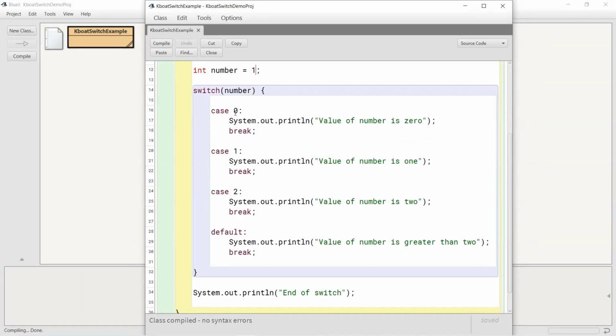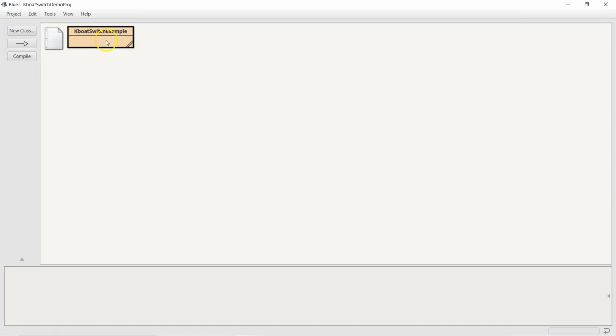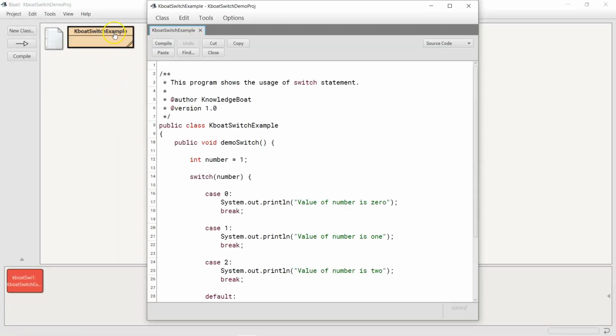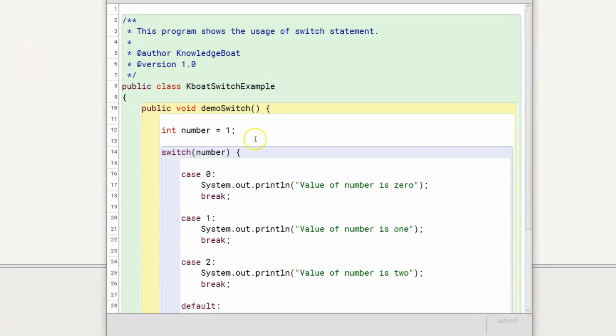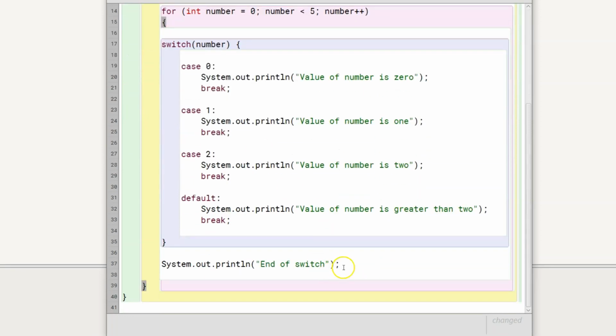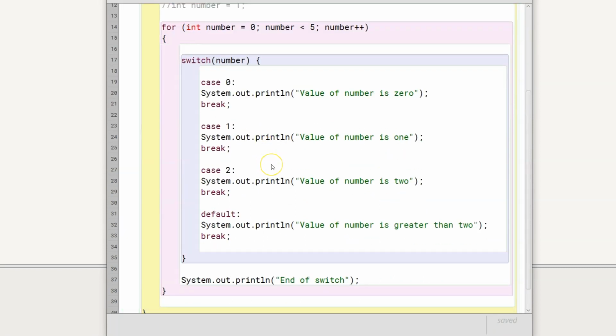Let me run the program. As the value of number is 1, this case statement should get executed. I will create an object of this class and execute the demo switch statement. As expected, the case with value 1 gets executed. Let me open the class and introduce a for statement here to execute all cases like this. This for loop will test the switch statement with numbers between 0 to 4.